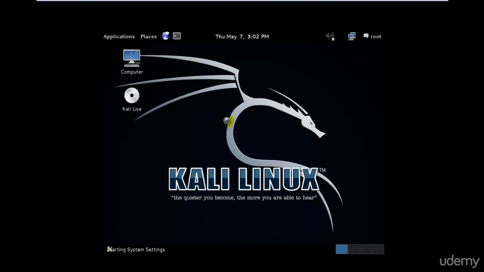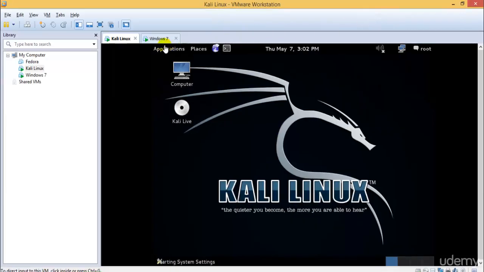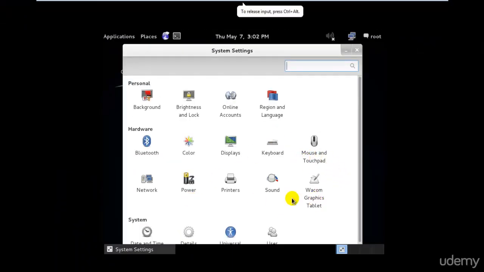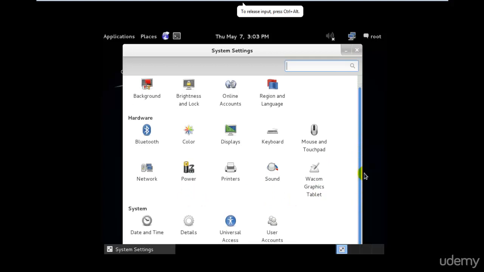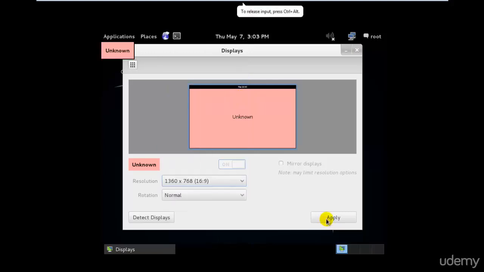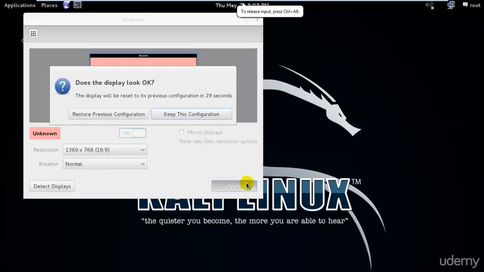First I'll make the screen a bit bigger, and by the time it starts, let me check my Windows 7. Okay, it is almost completing installation. Perfect. And let me check the display. Okay, I think I can go ahead and use this one. This would be perfect. Okay, great.